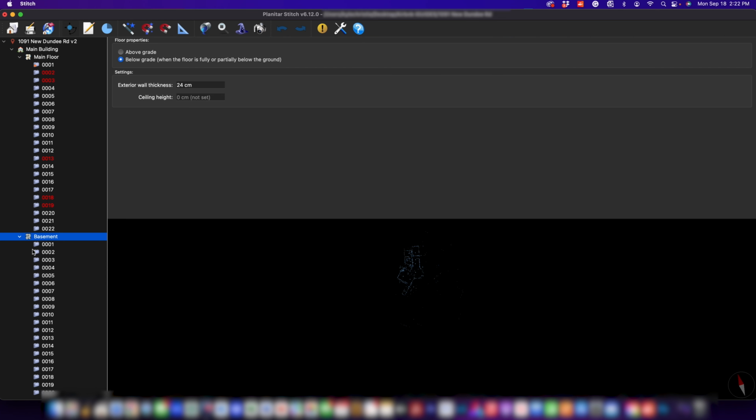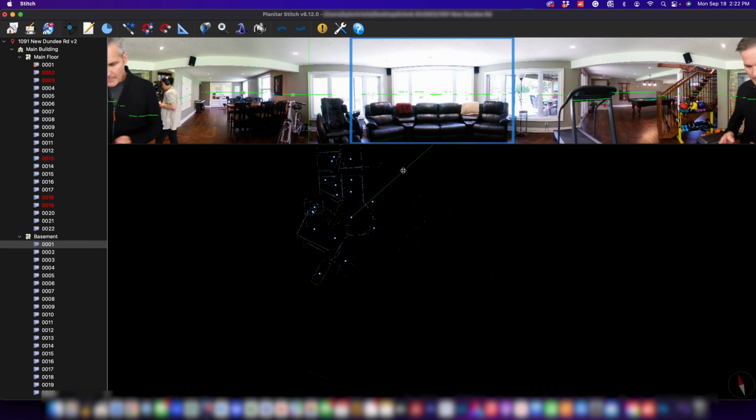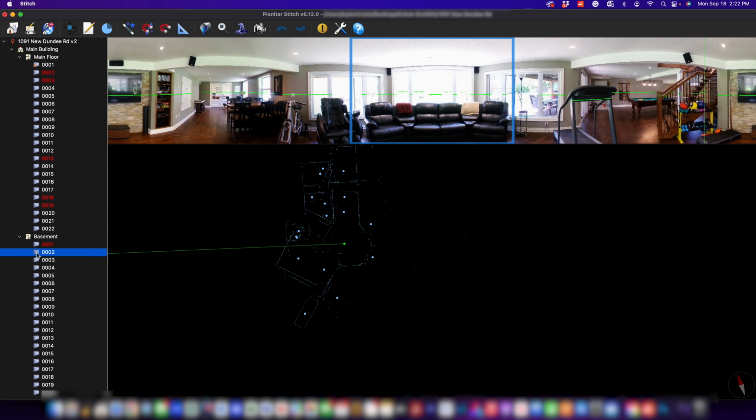So now moving on to the basement. Same thing. We'll hide the ones that we don't want the public to see. And this stitched together already very well.